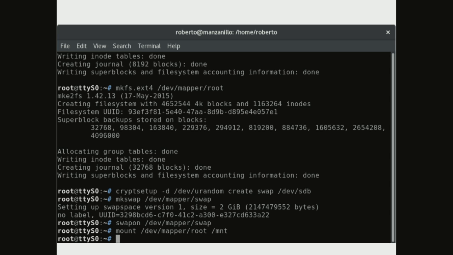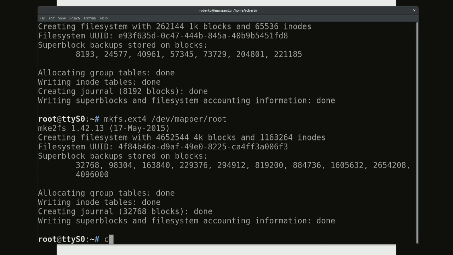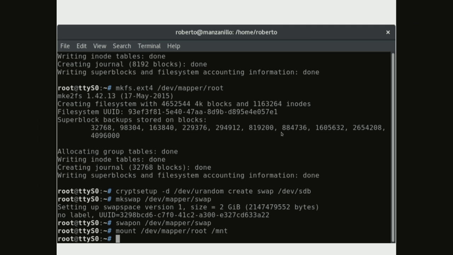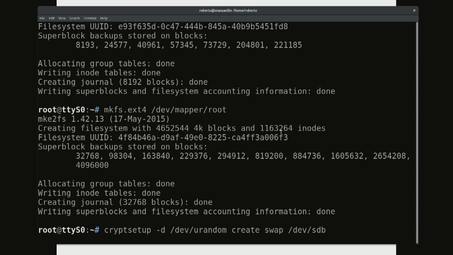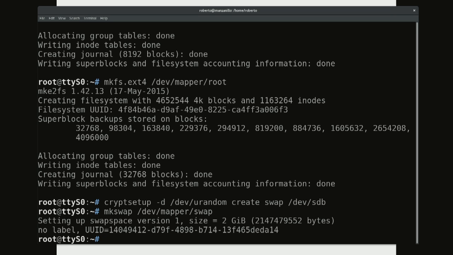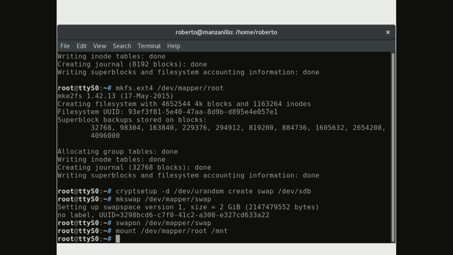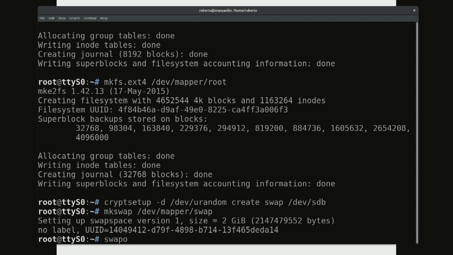Thanks. All right, so let's do our cryptsetup. Cryptsetup -d /dev/urandom create swap /dev/sdb. And then the next thing is that we're going to run mkswap on the resulting /dev/mapper device. All right, and so you can see right there it's setting up swap space, 2 gig, giving you your ID and everything. All right, and then I want to turn it on, so I do swapon.